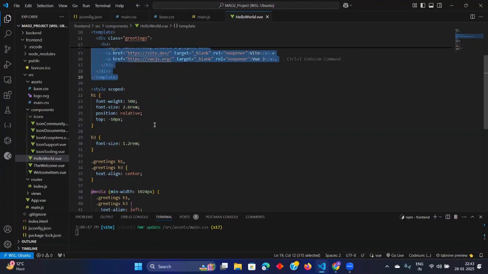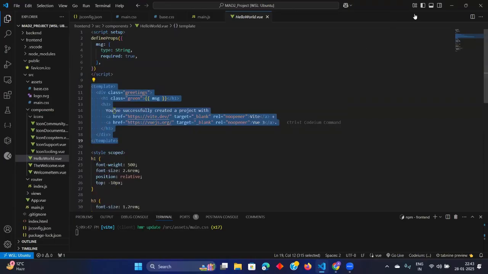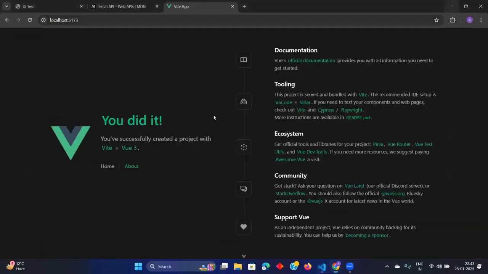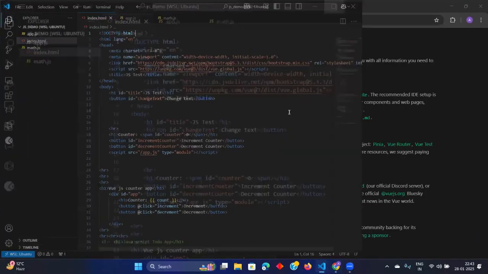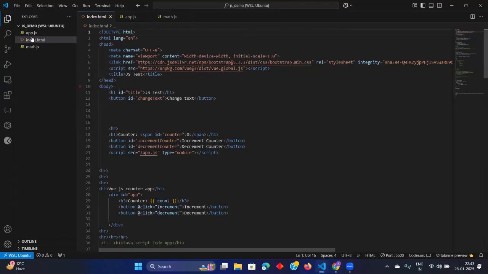So if you want to create the same app which we have created, the add task app, the to-do app, we can also create the to-do app using the div thing. So let me show that also. I closed that folder. No? Okay, it is still open.